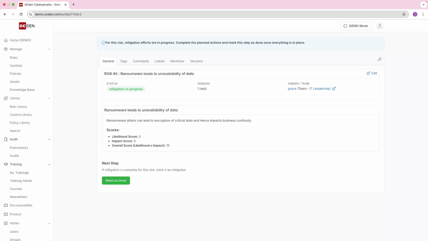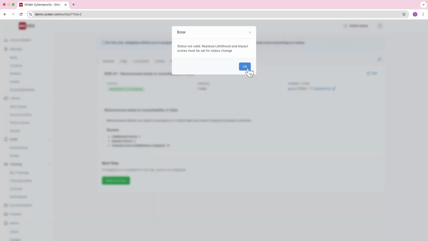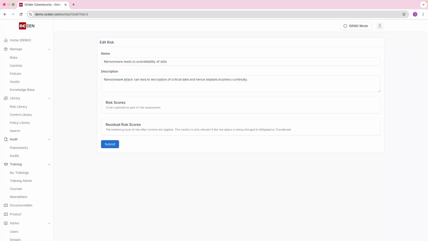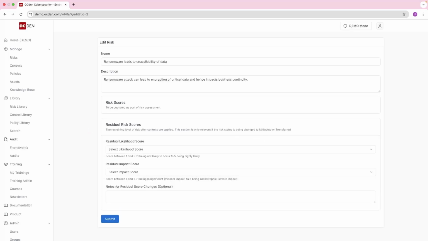Now it may take a few days, or a few months for the control to get fully functional. Till then, the risk will remain in this same state, and once the controls are implemented, we move it to mitigated. But before that, we need to set the residual risk scores. If we don't, we will get this error. So let's get back, and click the Edit button. Here is the residual risk section. We click on it to edit the scores.